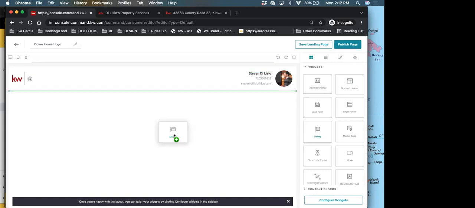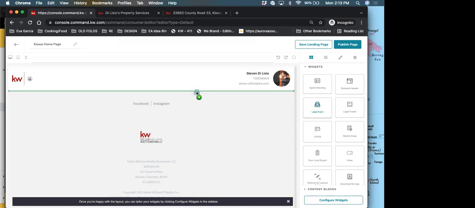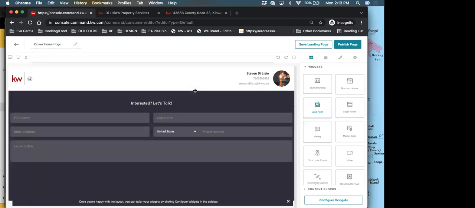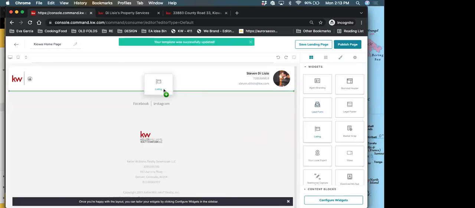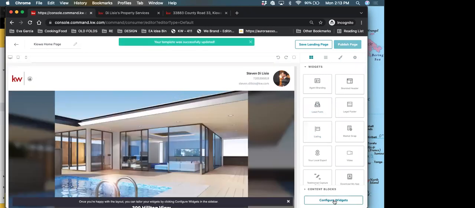and then I'm going to use this listing widget over here. But before I put that in, I actually like putting the legal footer in first because it's hard to drag them down to the bottom. And then I put the lead form. You'll notice that green line shows up, and that tells you where the widget is going to land. So this is in between my banner and my footer, so it'll come right in the middle of those two. Oops, I didn't want to do a lead form. Delete that. I wanted to do a listing. There we go. And it comes in.